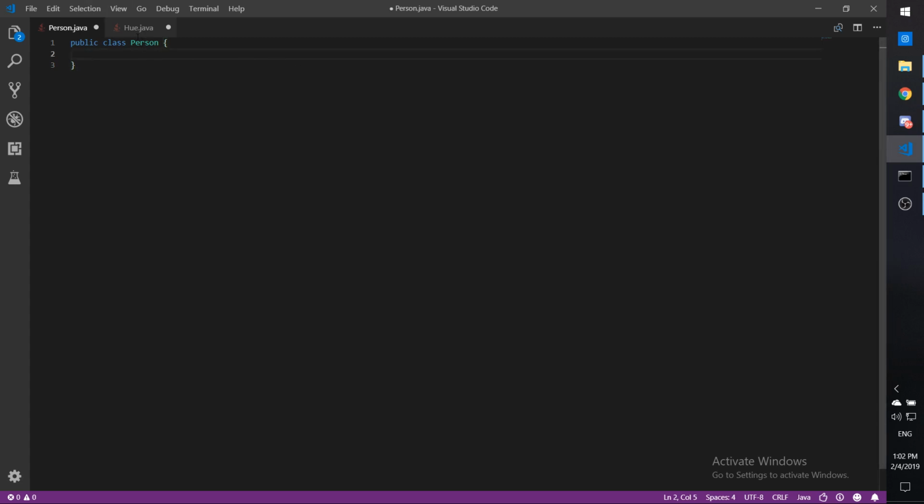So here I've created two files, Person.java and Hue.java, and Hue in this case is supposed to be a name that is going to be the instance of our main class that is going to be called Person. So let's create our instance variables here: int age and String name.